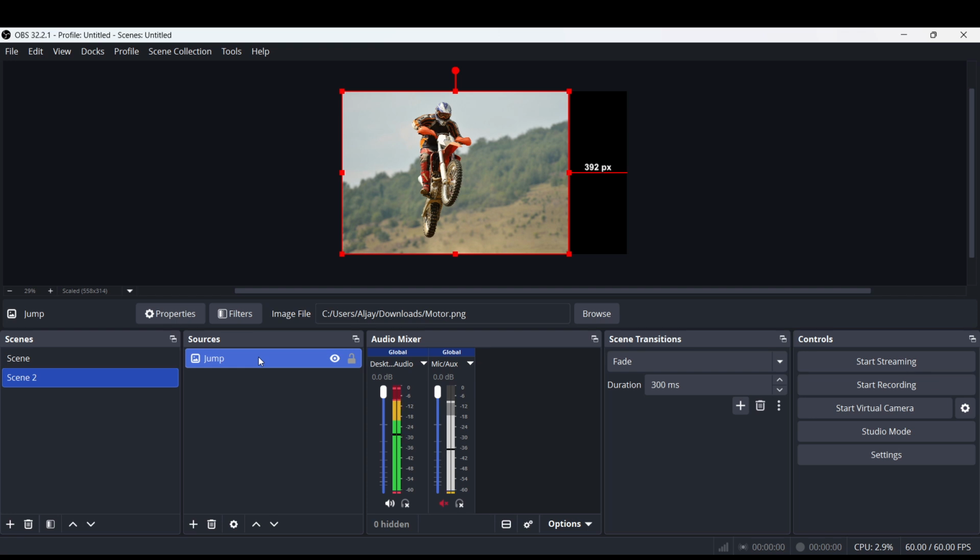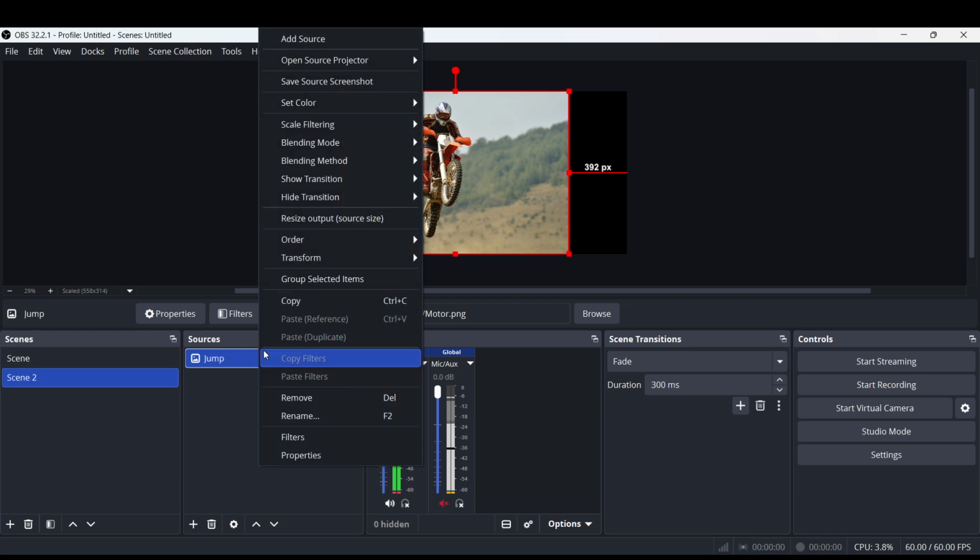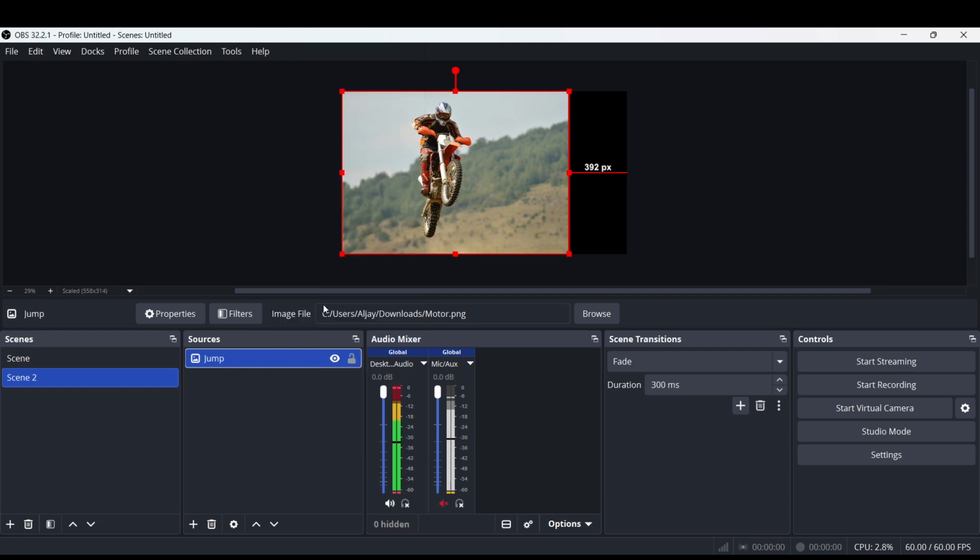After selecting the source, right-click on it to open the context menu. This menu gives you several source-related options, and it's where you'll find the tools needed for duplicating the source efficiently. From that menu, click Copy. This tells OBS to copy the selected source so it can be reused. At this stage, nothing will visibly change yet, so don't worry if the preview still looks exactly the same.